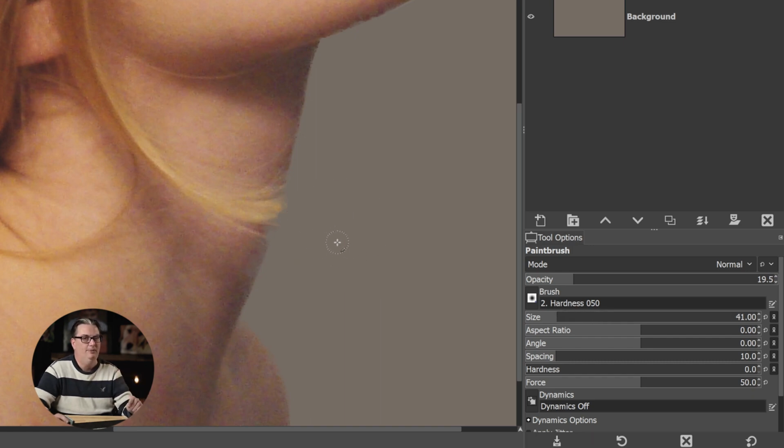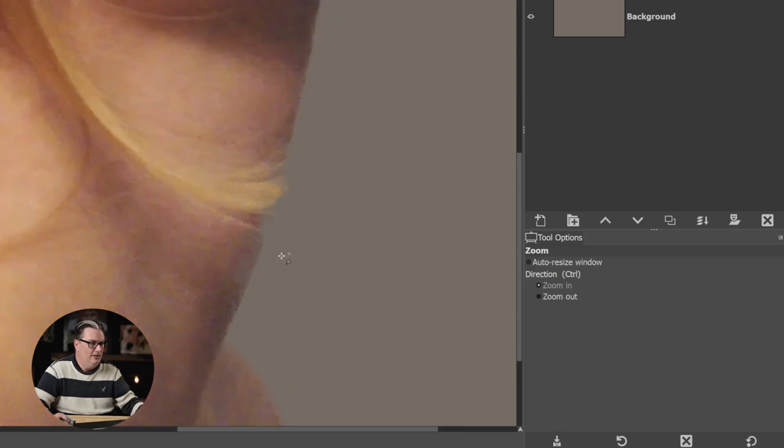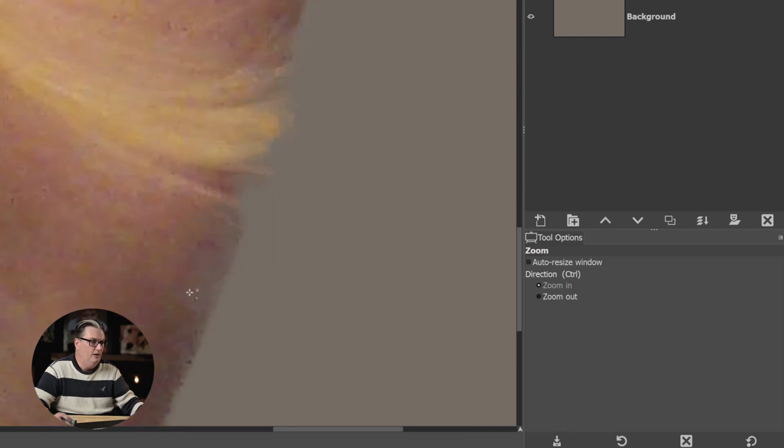Now, we're not actually removing those pixels permanently. We're actually hiding the pixels temporarily, and then we can re-show them if we made a mistake. So if I zoom in here, we can see part of her neck is kind of transparent, more so than in other areas. So we didn't do a very good job in the selection process here, but that's okay.